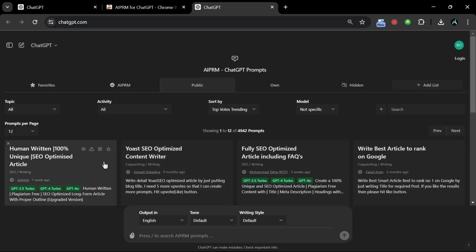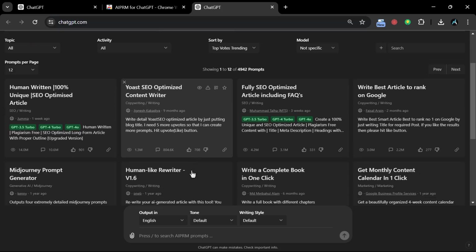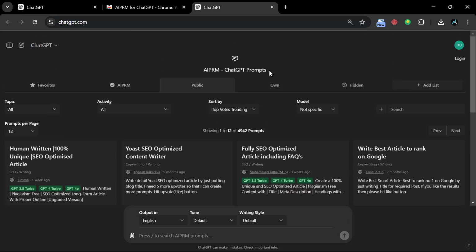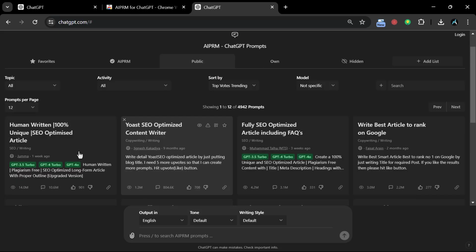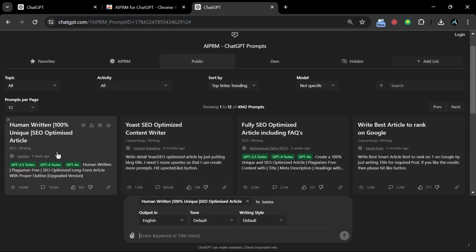Now that the AIPRM extension is added, you can access a variety of public prompts and tools. For example, you can use it to generate SEO-optimized content or create YouTube scripts. Just type your prompt in the ChatGPT message box and hit enter. That's it. That's how you install and use the AIPRM ChatGPT Chrome extension.